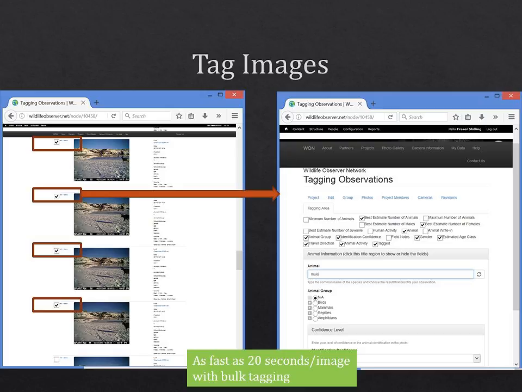So you would click on the box indicated just to the left of each image, click on all the ones that have the same thing going on in the picture, and then on the right you would tag the observations all at once. And so when you do this process, and we've measured this over hundreds of images, you can have time per image as low as 20 seconds per image.